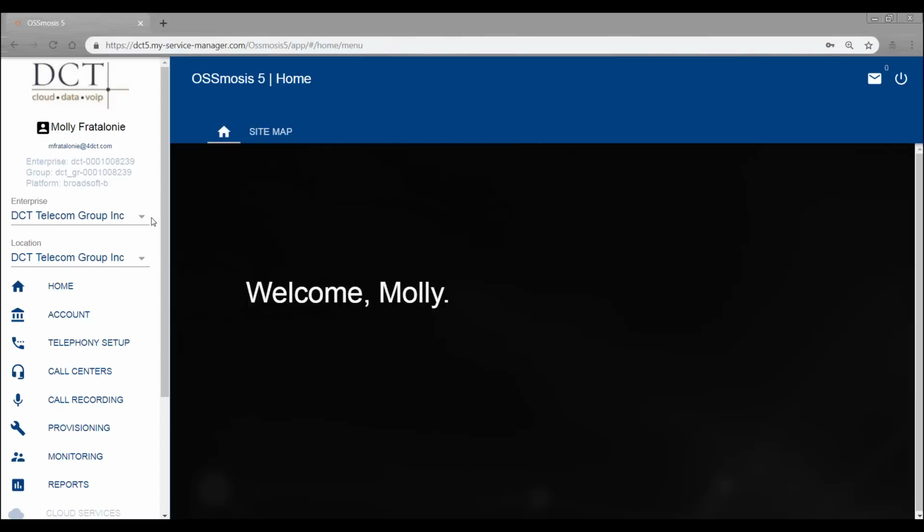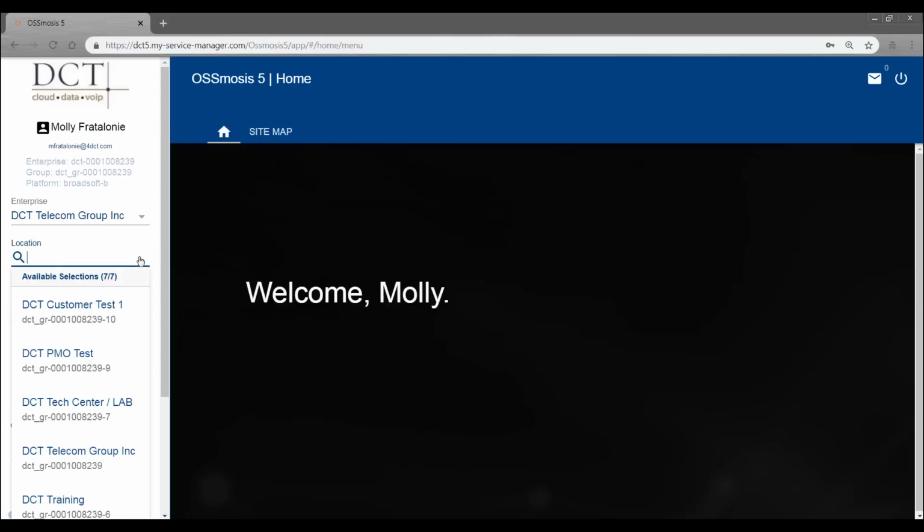All DCT customers are set up as an enterprise within the DCT OSSmosis 5 administrative portal. Below the enterprise option, you will see a location option. If you are a multi-site location, this is where you will see the available options of sites that you can go in and configure and make changes to. If I select on the drop-down, I can see the different locations set up underneath the DCT Enterprise, and I'm going to select on the DCT Training location.